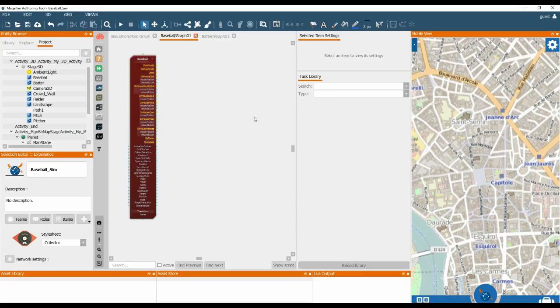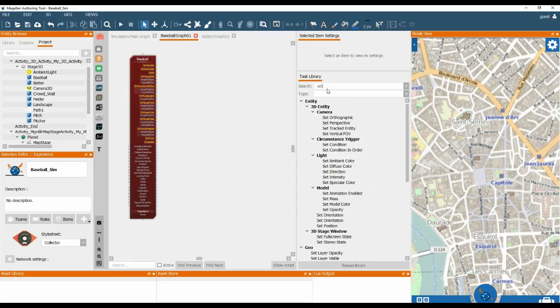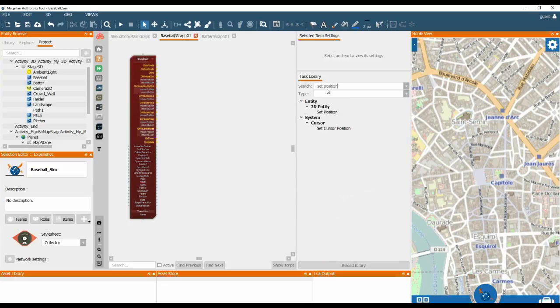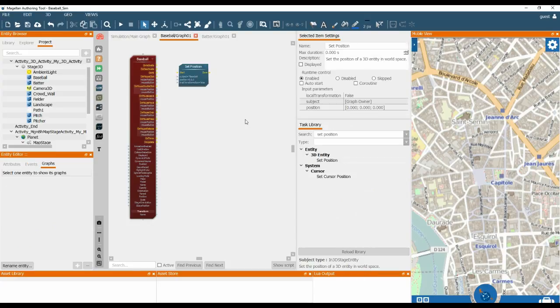And the first thing we said we want to do is set the position. So let's find the set position task, and this will set the position of a 3D entity. Whenever you click on one of these tasks, there's a short description at the bottom here. So: set the position of a 3D entity in world space, which is exactly what we want. So we want to say on throw, set the position to some certain position.